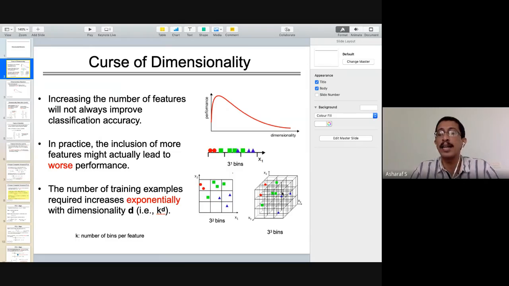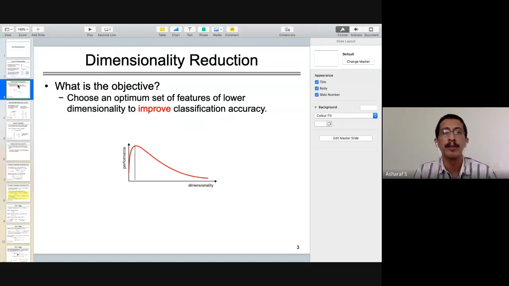So adding every other detail may not always help you in your learning problem, and that particular aspect is called the cost of dimensionality, especially observed in the case of classification problems. Right. So the objective is: can we choose an optimal set of features of lower dimensionality to improve the classification accuracy? It's called the dimensionality reduction problem. Instead of considering every other feature, can we bring down the feature set size?